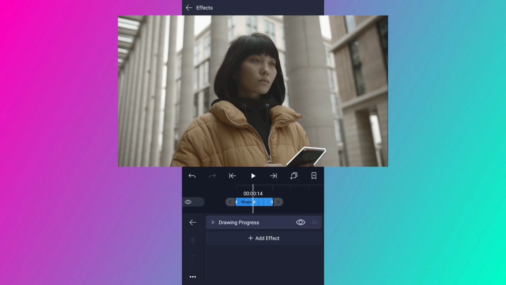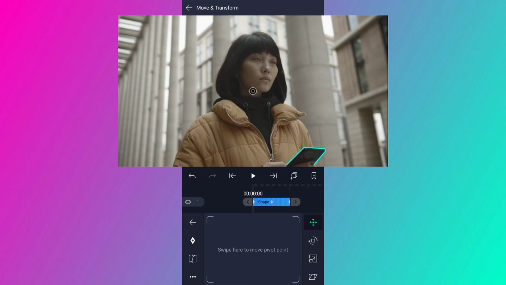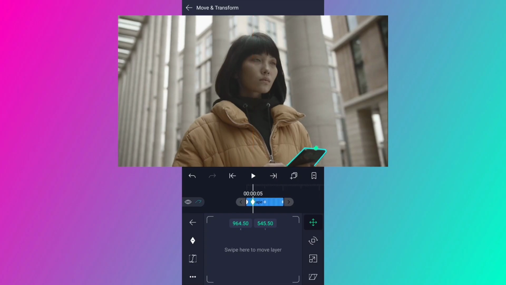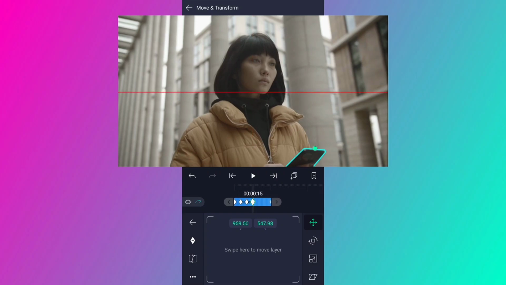Hide drawing process effect for a moment. Now go to move and transform. First I have to adjust the pivot point position. Now add a move keyframe here. Move 5 frames forward and adjust position. Do the same until your last frame.